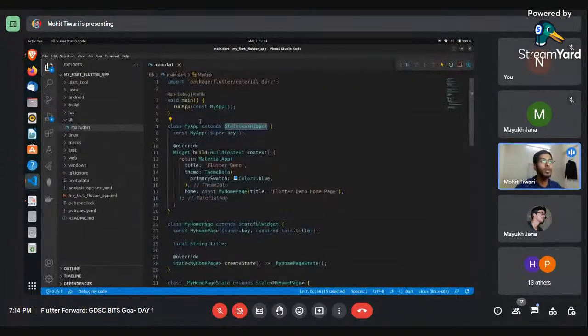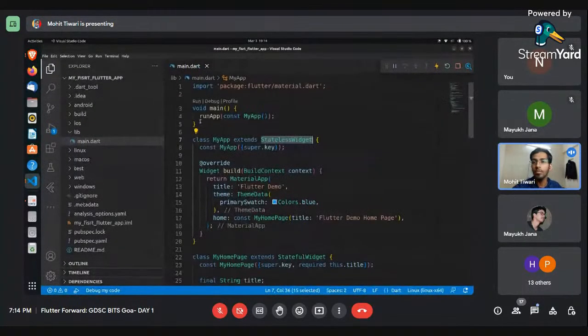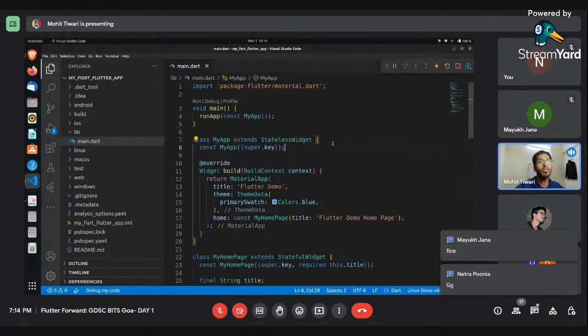I'll just zoom into the code. I guess it's fine now. Can any one of you confirm? Okay, thank you.